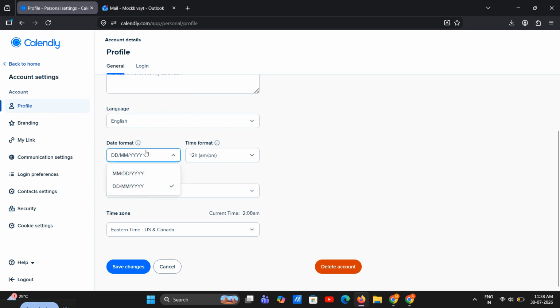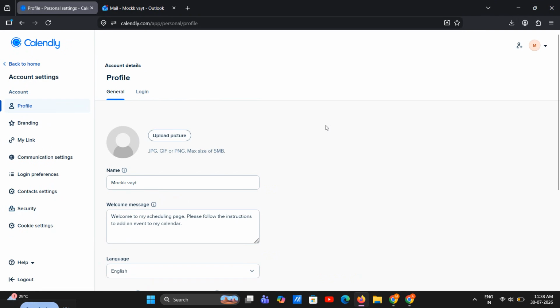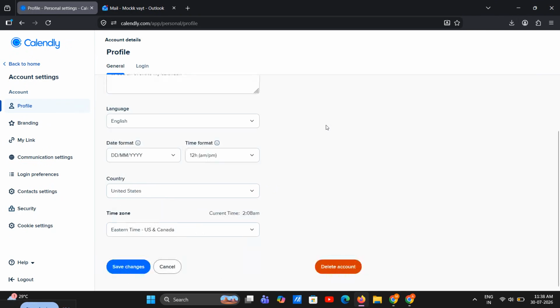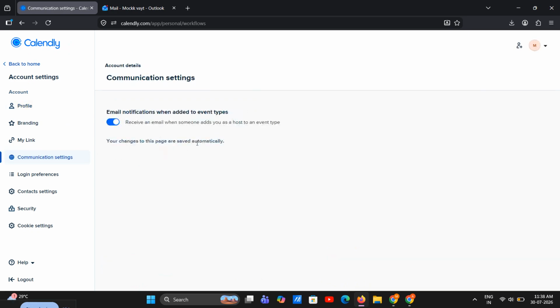While you're in settings, you can also review other account preferences depending on what options are available in your version of Calendly. This may include notifications or security-related settings. If you want your account to stay organized and secure, it's always a good idea to check these areas as well.